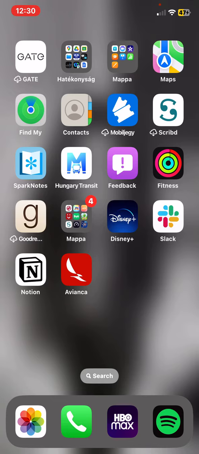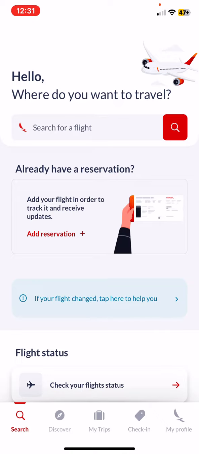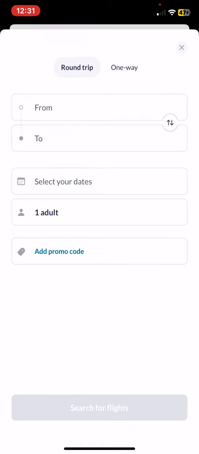First of all, open the application on your phone. And then click on the search button at the bottom of the page on the left. And then click on the search for a flight button. So first you have to select if it's a one-way trip or a round trip.